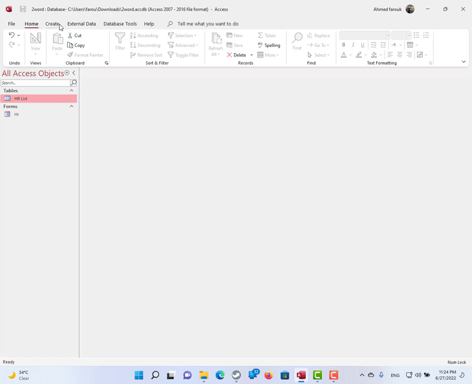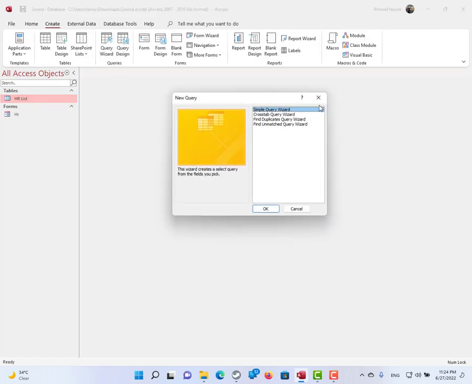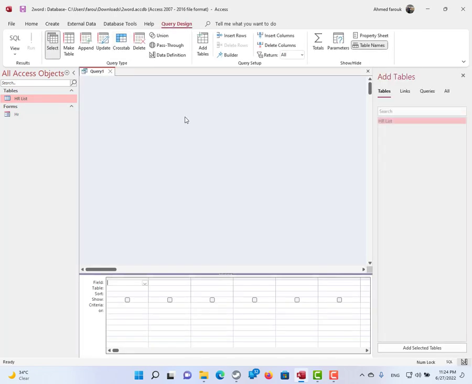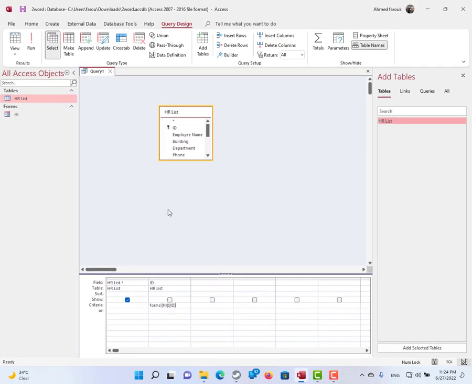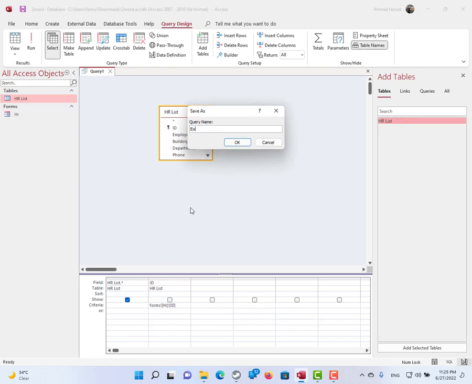Now I'm going to create a query using query design to display all the information, but according to the selected staff member. So I'm going to refer to the form, HR, ID. In plain English, we are going to display all the information based on the selected staff member in this form. Let us save this query. I will save it as export.